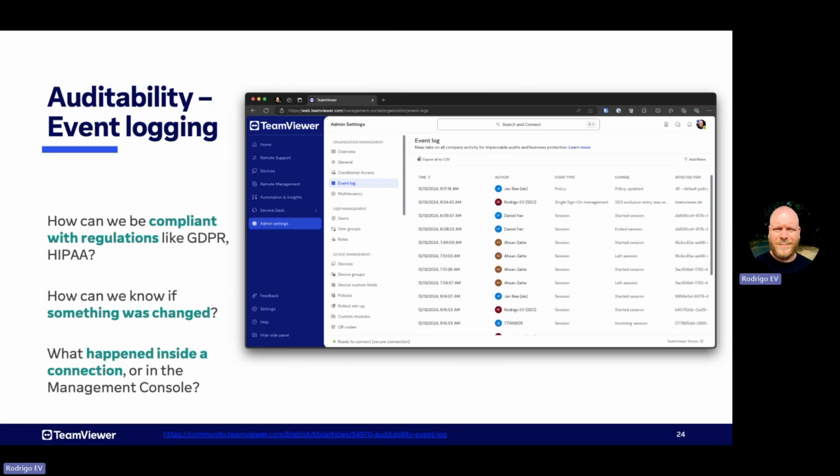The second part I'd like to show today is auditability. So all connections, all configurations, all activities that are performed inside the TeamViewer environment will go to the log. Super important regarding security, as the single sign-on process as well, and conditional access, for example. And this is mandatory for companies that need to be compliant with some security regulations or any other type of regulations and security concerns as well.